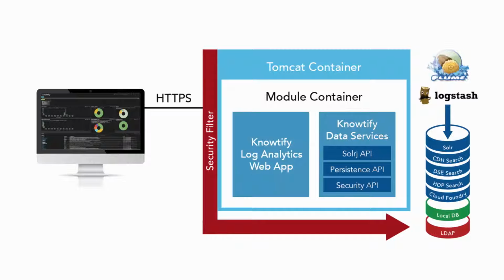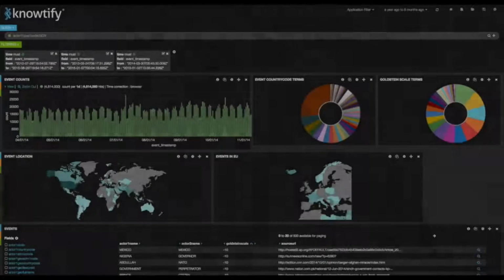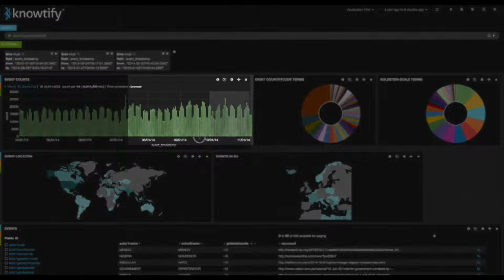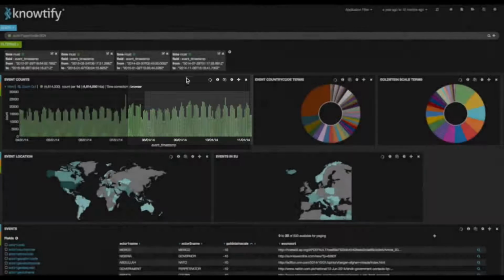Now, for most users, the primary point of interaction will be the dashboard. This is the KLA dashboard. As I'll show, it's very customizable. It's a fork off the Banana open source project where we've added several new panel types and usability improvements and fixed about 100 bugs.